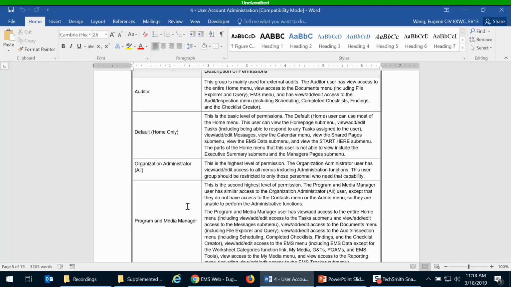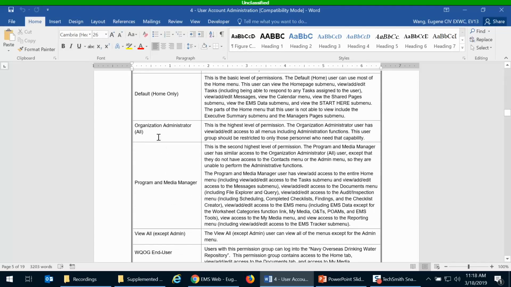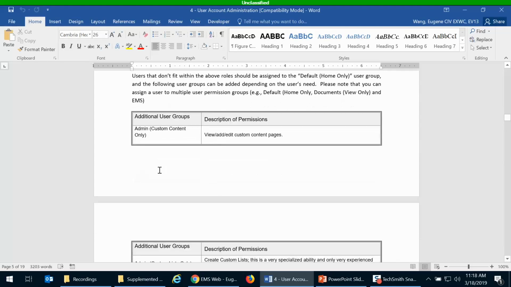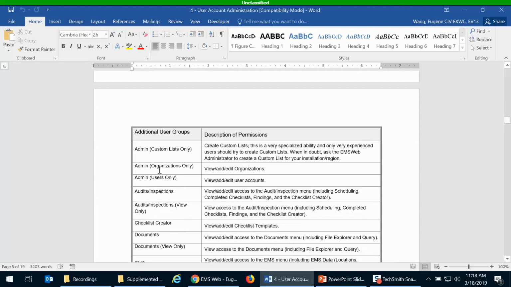So the auditor is for a person coming in that's going to be working on an external audit for that organization. A program and media manager is exactly what it sounds like. And the organization administrator is the highest level of user permission. The program media manager pretty much has access to everything except for the admin section.